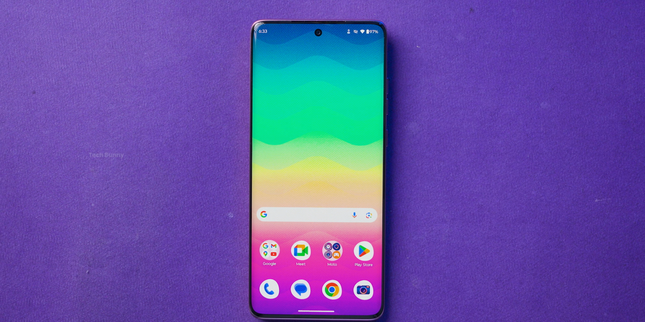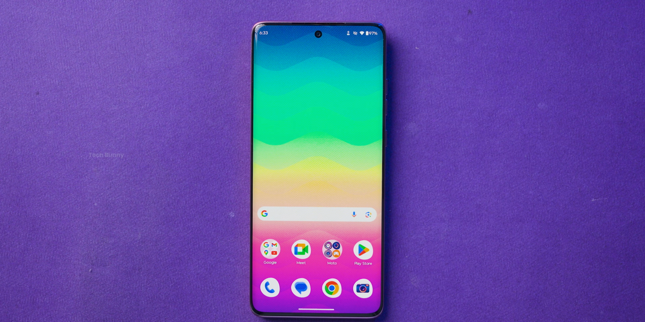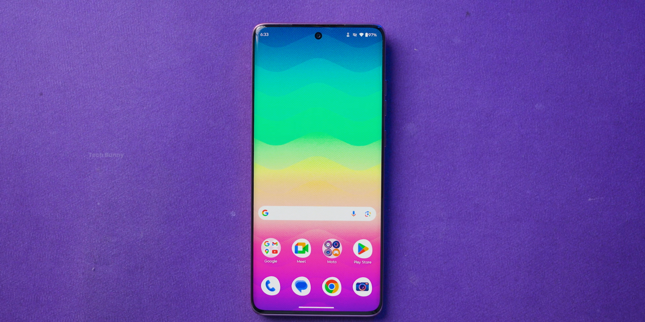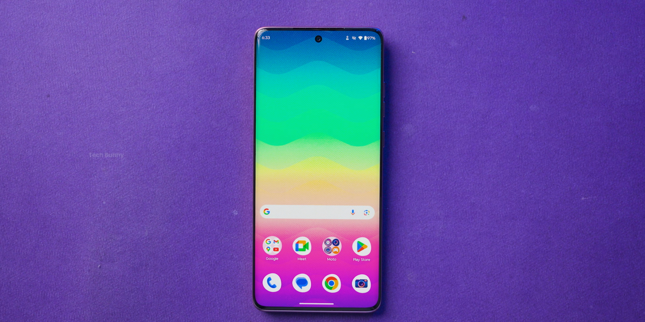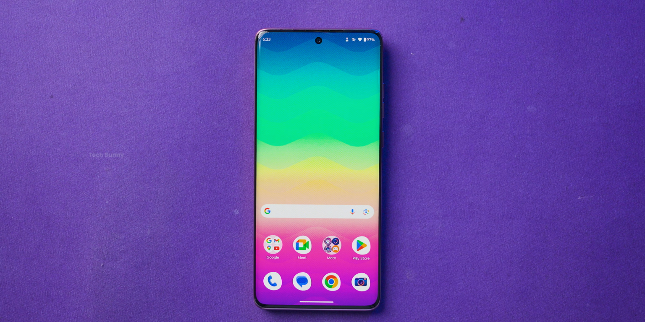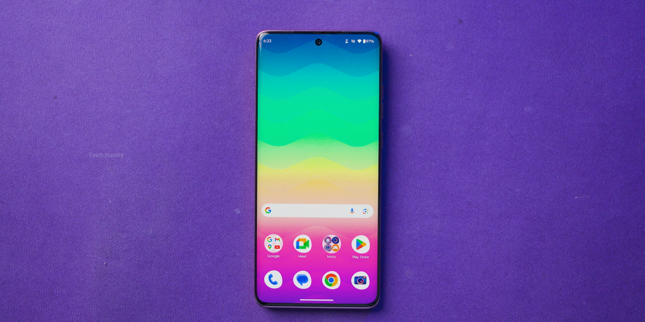In this video, I'm going to show you how to enable this feature and how to lock the apps so you will get a clear idea of how it actually works. Follow the steps I'm going to show you in this video step by step to avoid any confusion or errors.